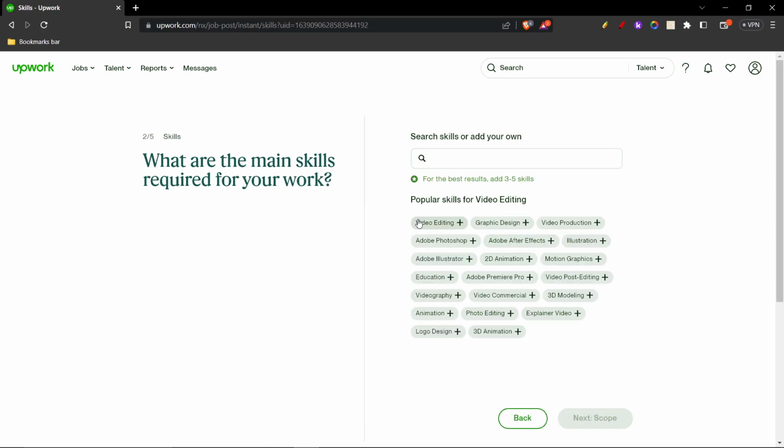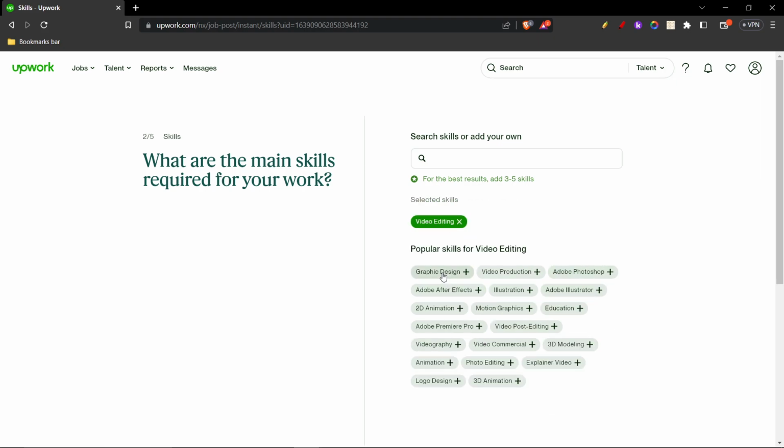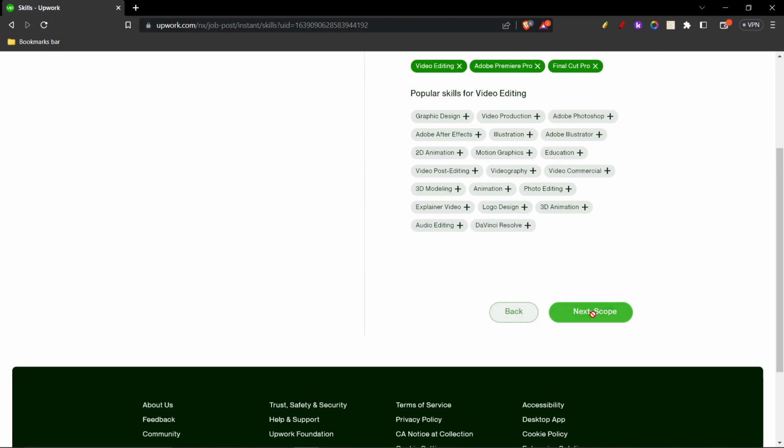Next up, it's basically the skills that you think would be on the freelancer's profile, so it can show on the pages of professional freelancers that you would really want, that really have the skills to do the job that you're posting. So of course they should have a video editing skill, maybe they should have a good knowledge of Adobe Premiere Pro, because that's one of the applications where you can do this. Maybe Final Cut Pro, and that looks good enough. After you're done with that, just scroll down and press next.